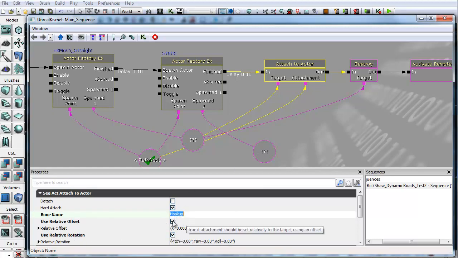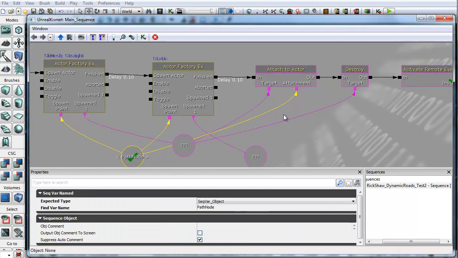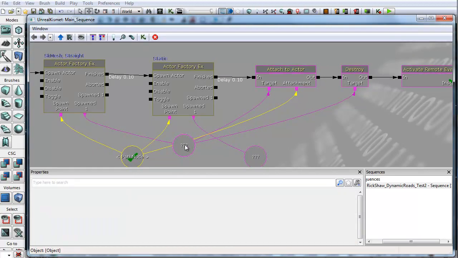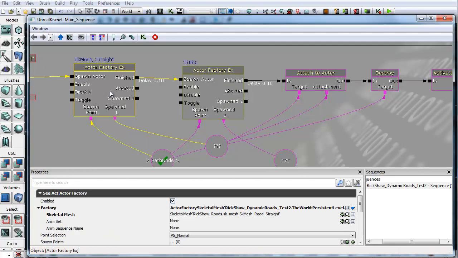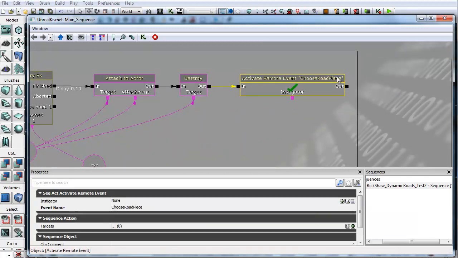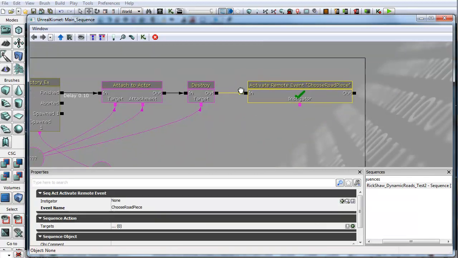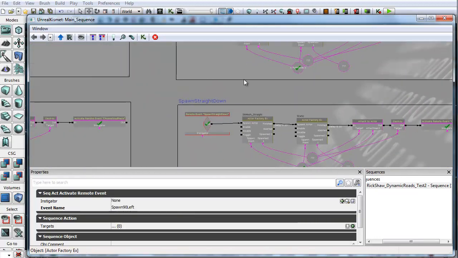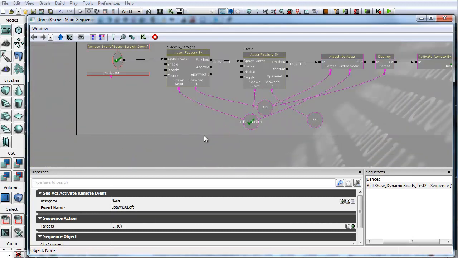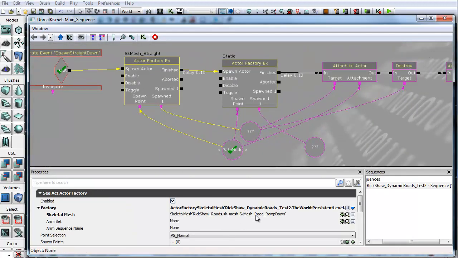Relative offset is going to make it orient to that bone. The path node is the attachment, and the target object is the object that got spawned. Right after that, I destroy the skeletal mesh because I don't need it anymore. I only needed it for placement. And then I go back and reactivate the choose road piece. It goes back here and does the same thing, picks a different one. Any one of these, and they're all identical. They all do exactly the same thing except for the mesh I'm feeding it. So you see SK mesh road ramp down.